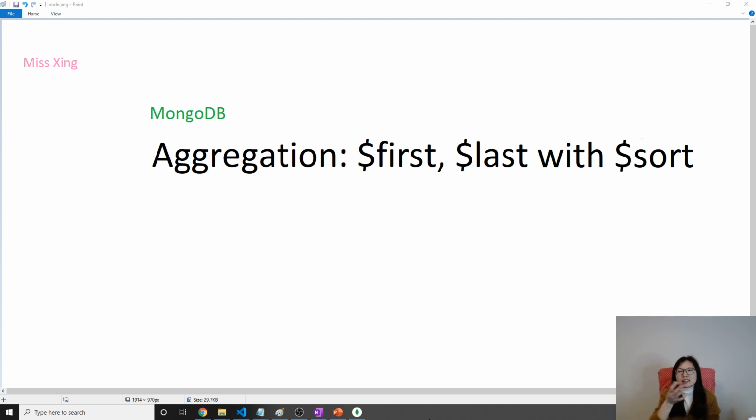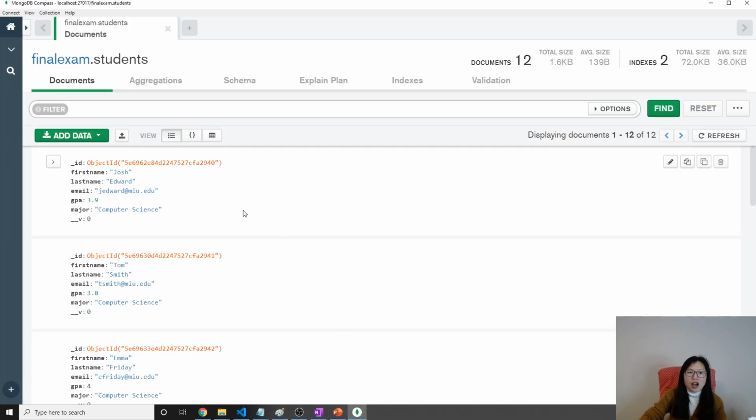Like if you want to get the city in each state which has the highest population, or the city in each state which has the least population. Okay, and here I'm gonna give you an example. I'm gonna use Compass, because with the shell it's hard to type a very long stage. Here I have a collection called students, and we have a document like this: an ID, first name, last name, email, GPA and major.